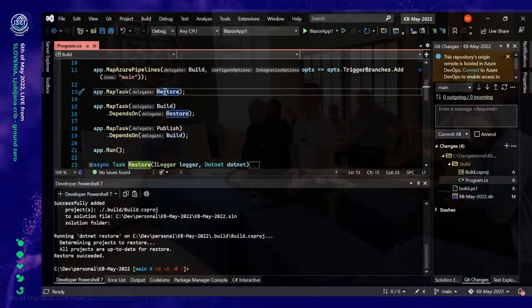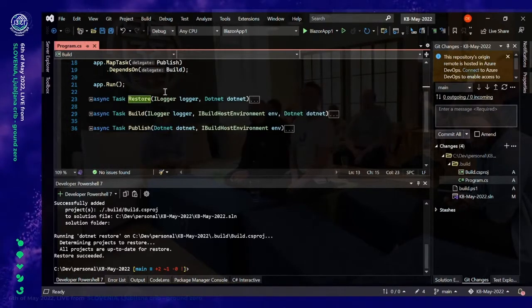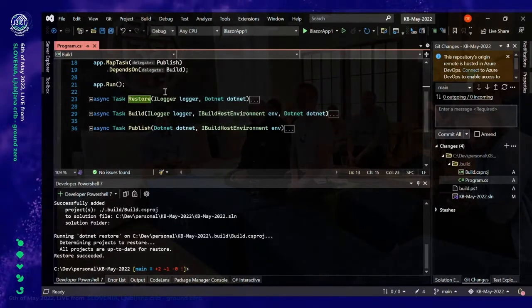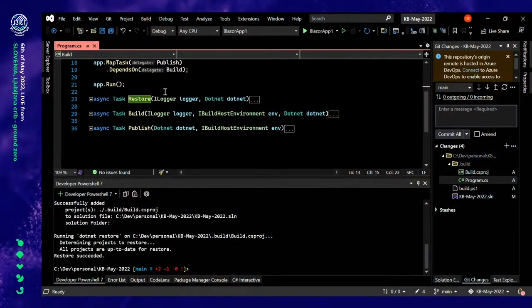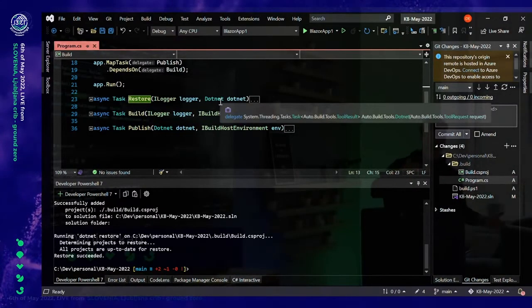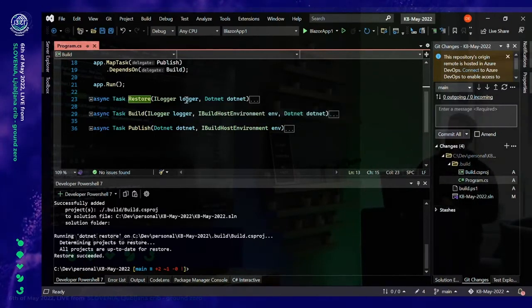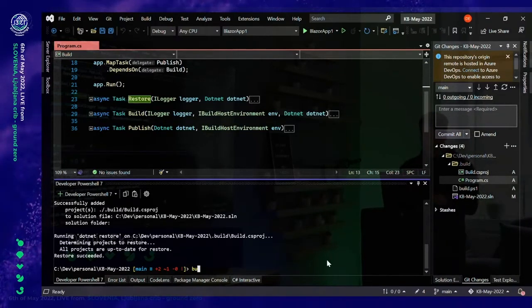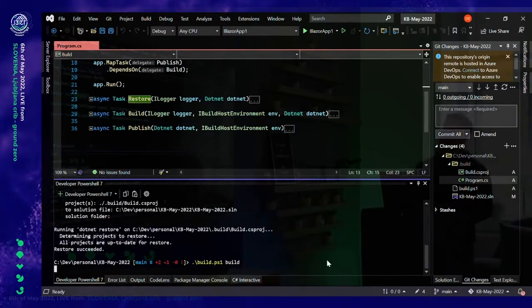Now, these tasks are just basic functions. It's not anything specific. It's a function that returns a task, just so we can run it asynchronously, and it takes any number of parameters which are resolved from our dependency injection mechanism. So they're not predefined as to what exactly needs to be in here. So without further ado, let's try to run a build task and see what happens.